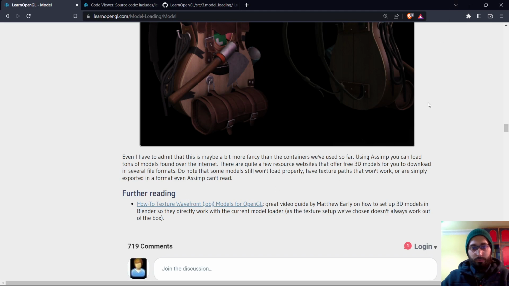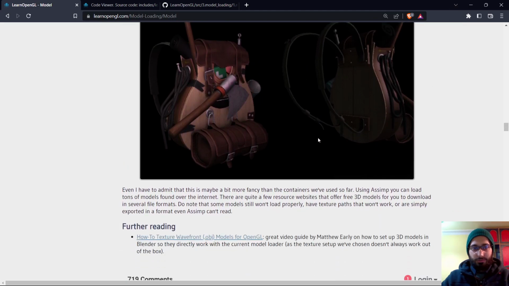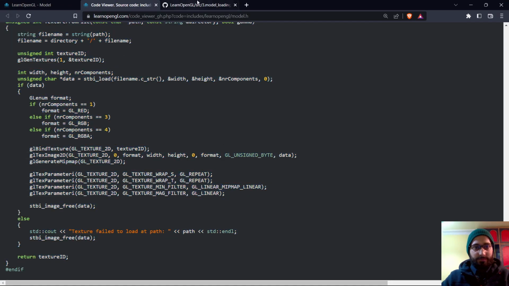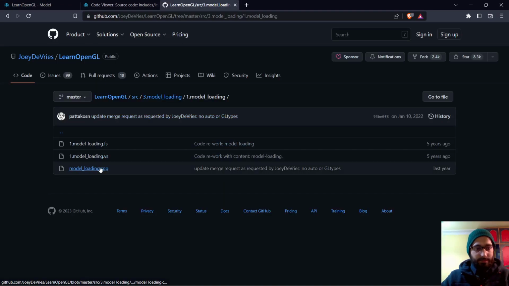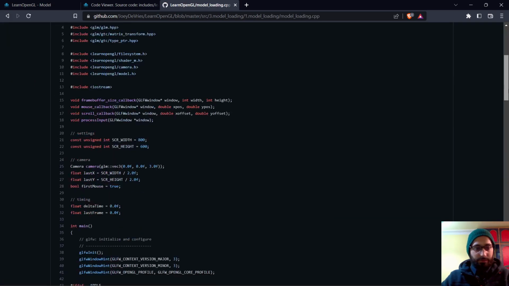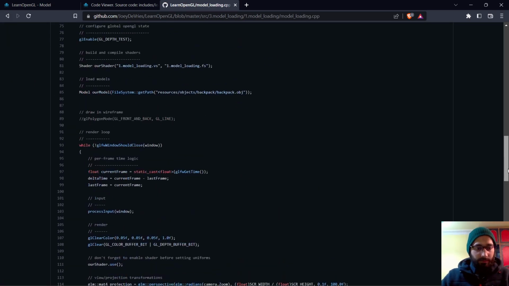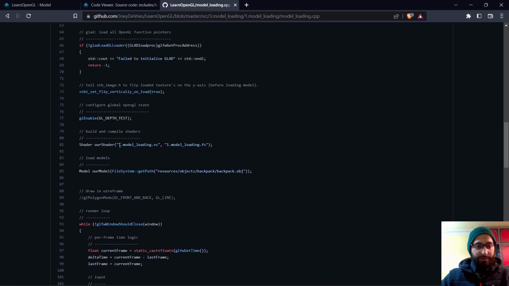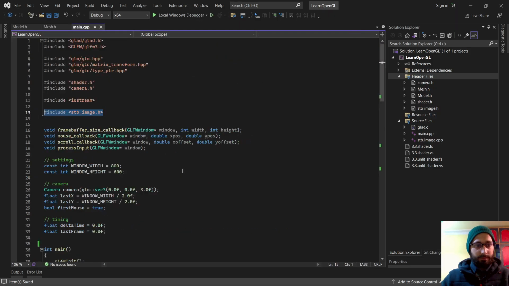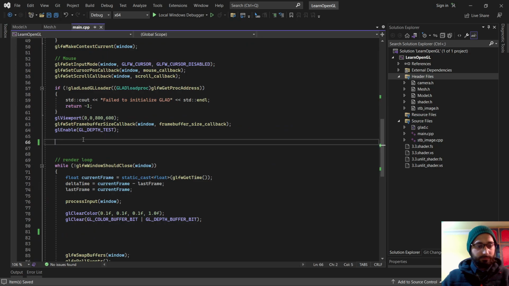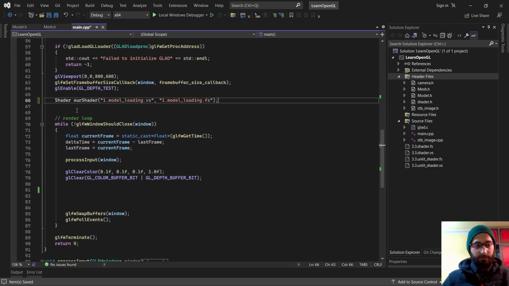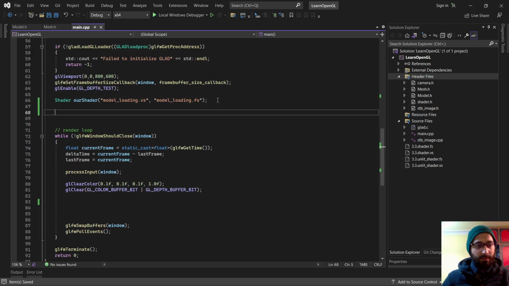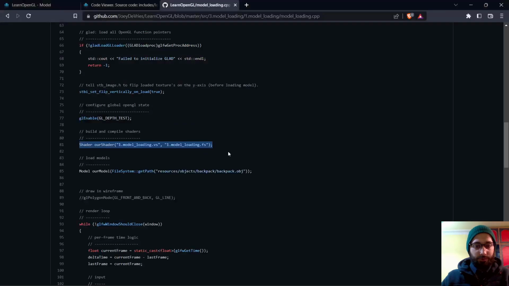And how do we do this? I'm not sure. It doesn't show it here. Again, you have to go to the source code, and this model loading.cpp, this shows you how to actually use the classes that we have created. If you just come right here, first of all, we need to create the shader that our model is going to use. So let's copy this. Right before our render loop, we're going to create our shader. Make sure you call your shaders the correct thing. I've named them model loading.vs and model loading.fs. So that's our shader.